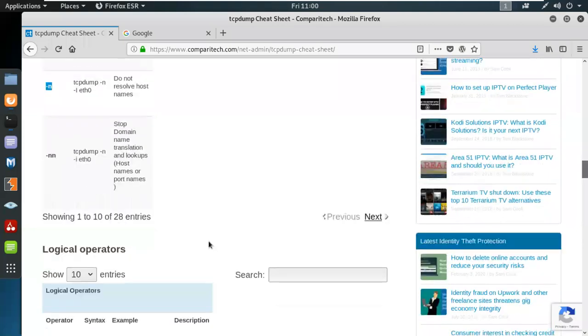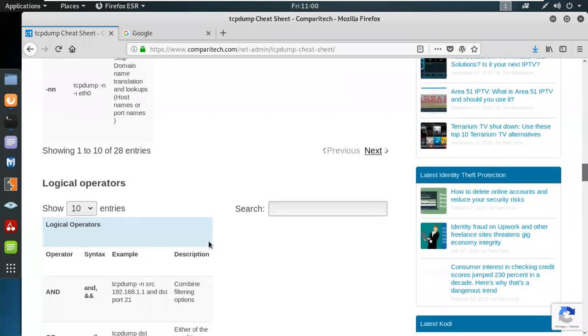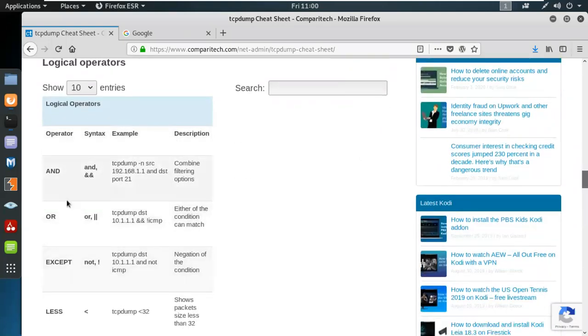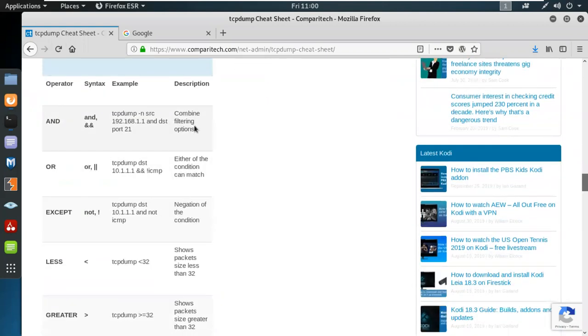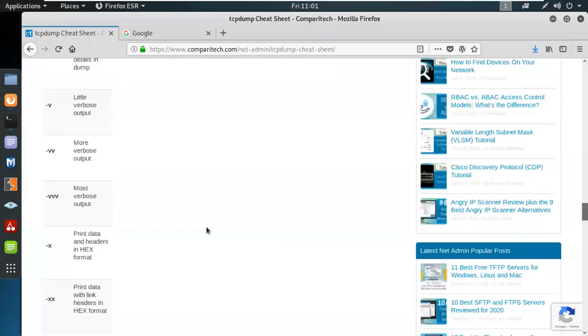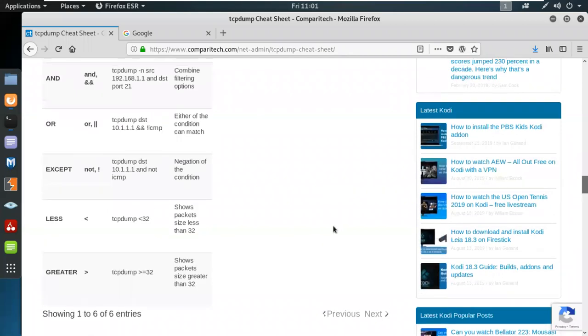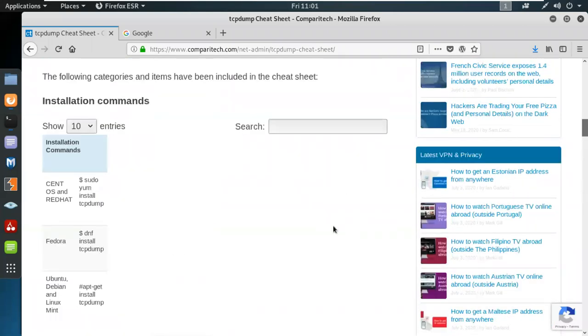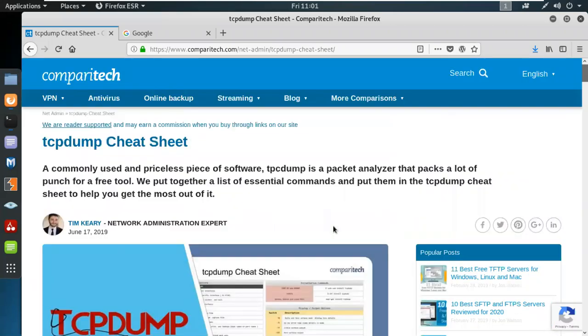That's why TCP dump is one of the best tools for analyzing networks, and you can also use it for comparison and combined filter options from the source to the destination, such as destination port, ICMP, not equal to. These are all the things you can try one by one. So TCP dump is one of the best network analyzing tools.